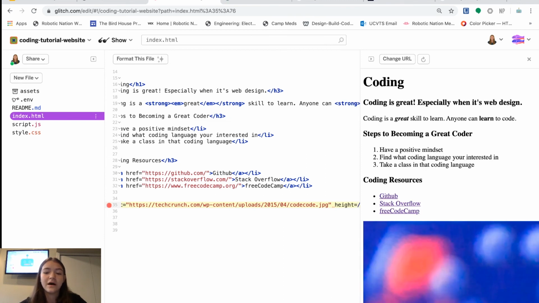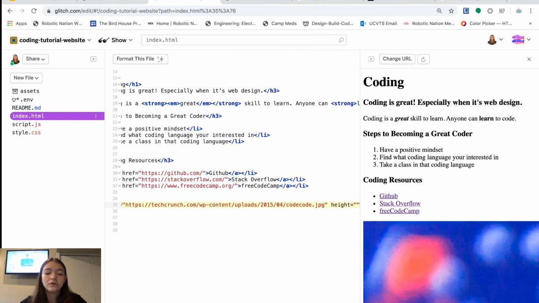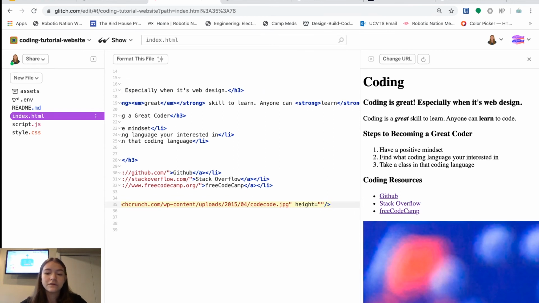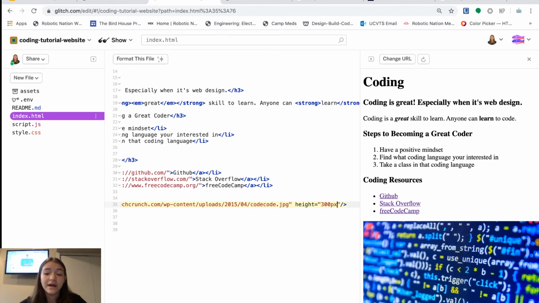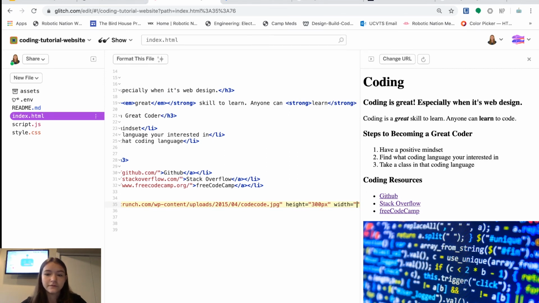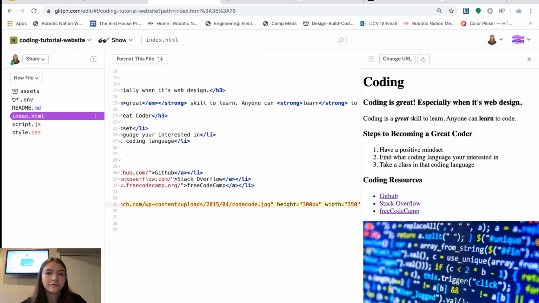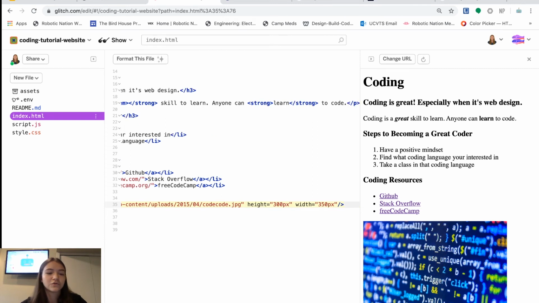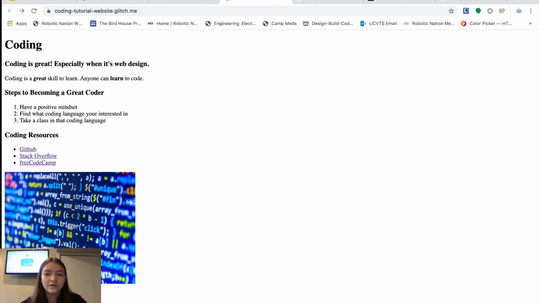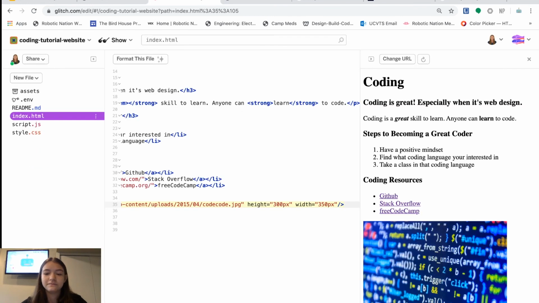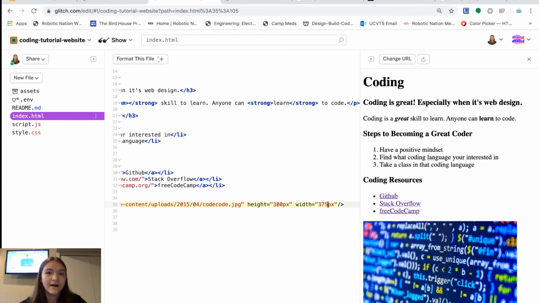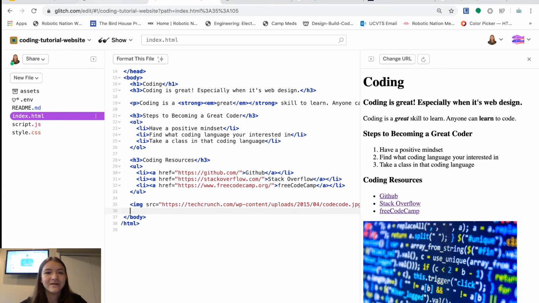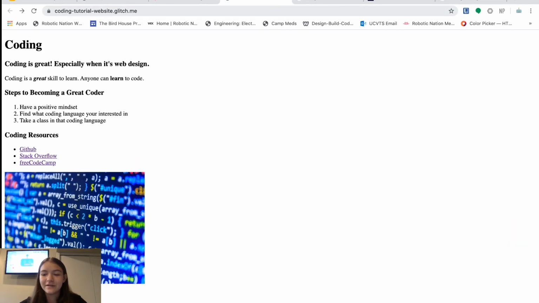So I'm going to give it a height equal to 300 pixels, and we denote pixels by px, and then I'm going to give it a width equal to, let's say, 350 pixels. And we'll see how that looks. So if we go back here, it's a little scrunched up, a little distorted. There are ways to keep it from getting distorted, but for now, I'm just gonna eyeball it. That's a little better. Alright, so now we got that image there.